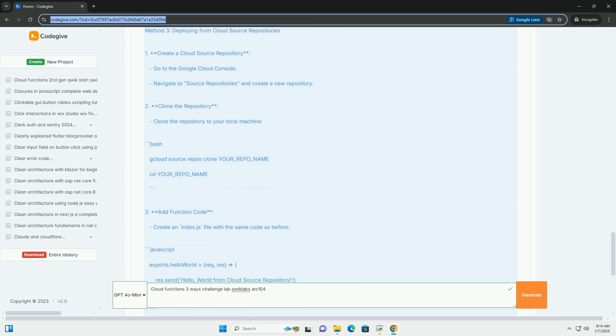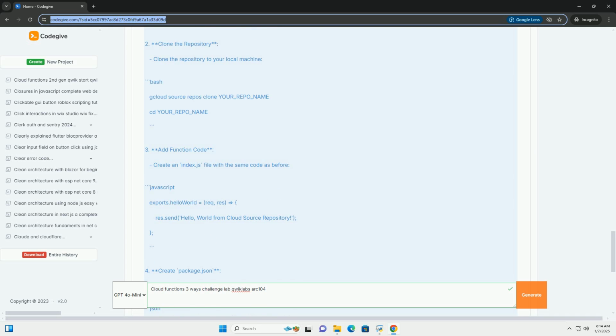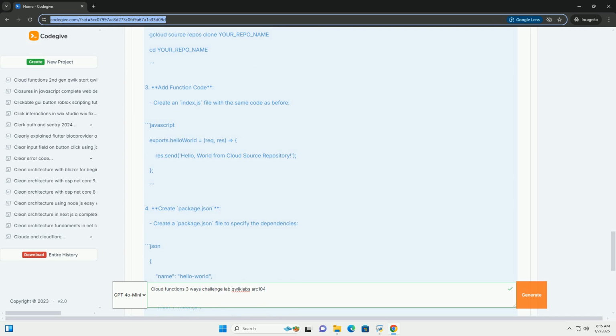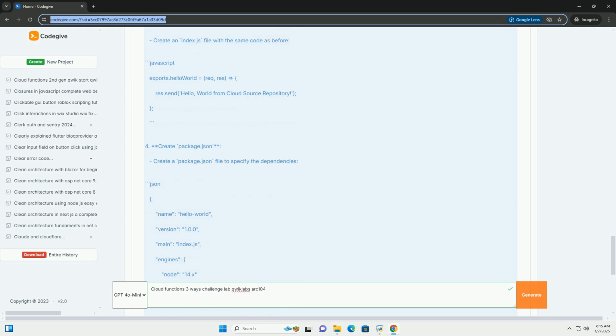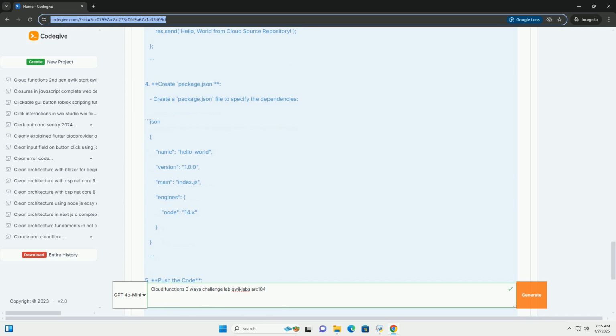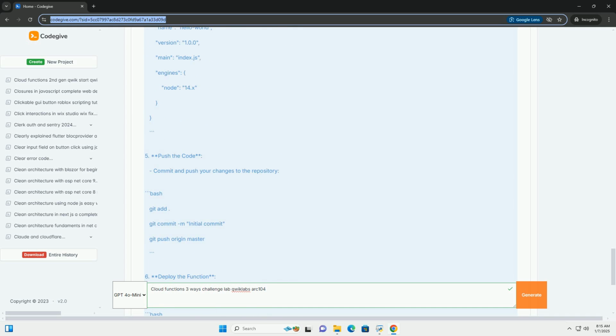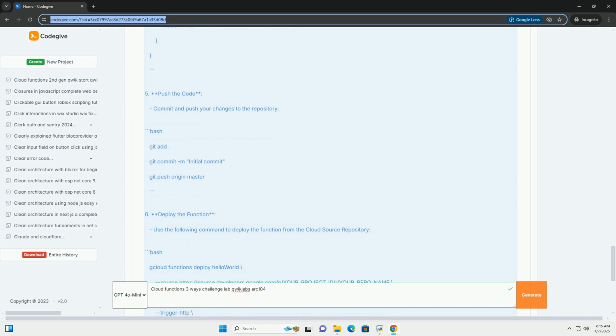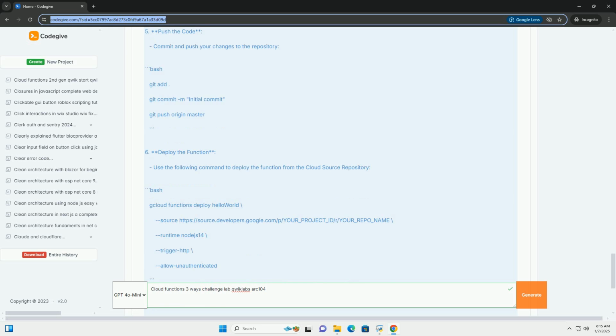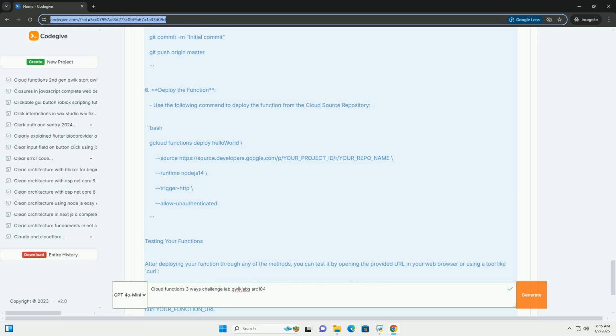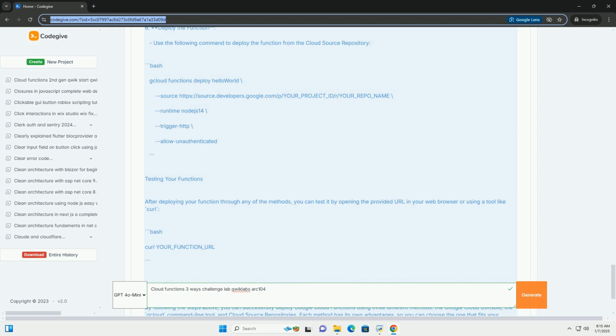Prerequisites. 1. Google Cloud account. Make sure you have a Google Cloud account and billing is enabled. 2. Google Cloud SDK. Install the Google Cloud SDK on your local machine if you're using the command line. 3. Qwiklabs access. If you are taking a Qwiklabs lab, ensure you have access to it.